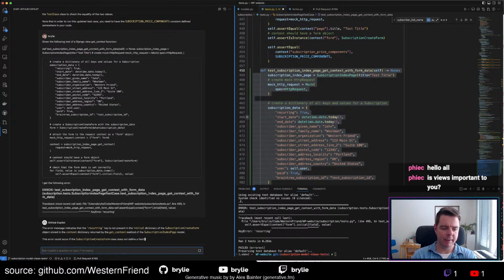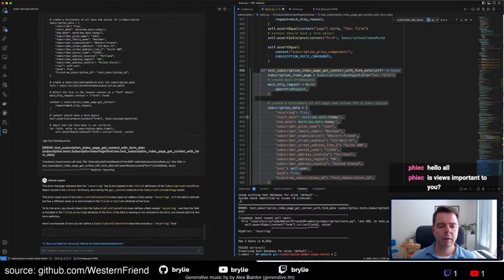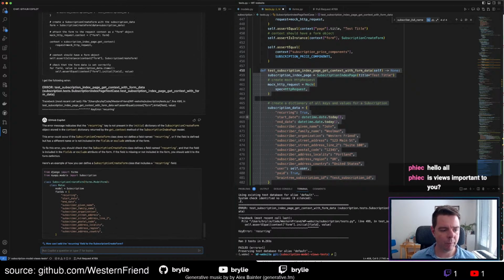The error message indicates that the recurring key is not present in the initial dictionary of the subscription create form object stored in the context dictionary returned by the get context method in the subscription index page model. Okay, so that's how it usually starts. It responds by summarizing the situation as it understands it.